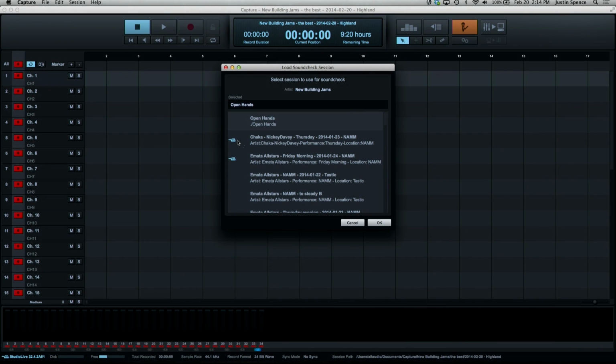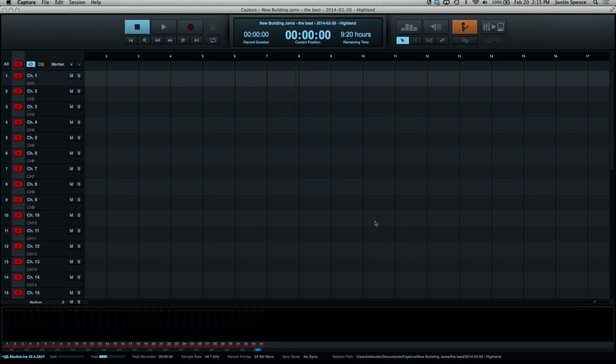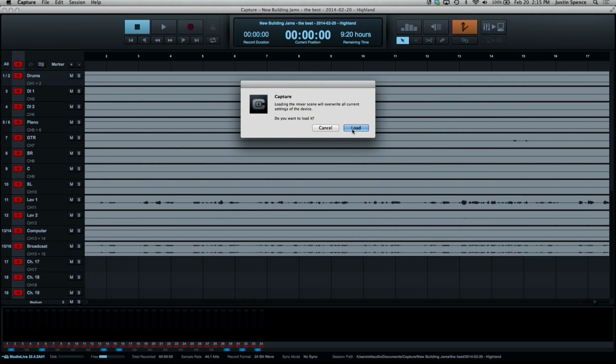But that information is saved in this little icon right here. I hope that you can see that icon. It lets me know there's information affiliated with this. So when I click on that and click OK, it's going to load those tracks into Capture for me. And then check this out. This dialog says, loading the mixer scene will overwrite current settings of the device. Do you want to load it? And I'll say, heck yeah.